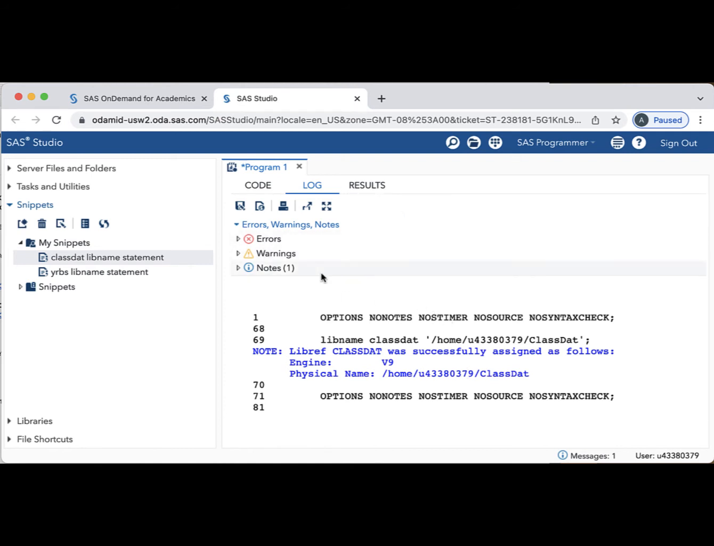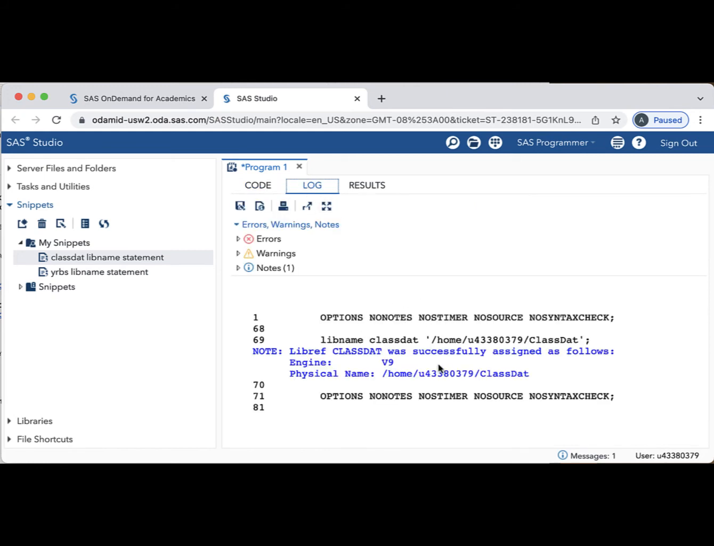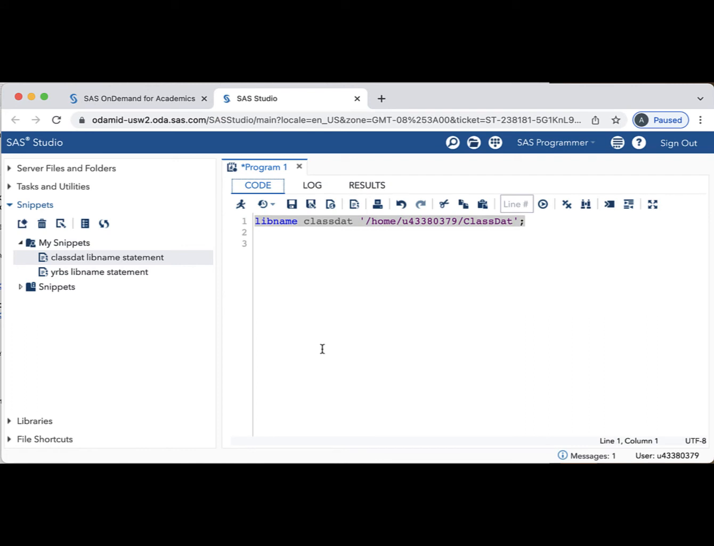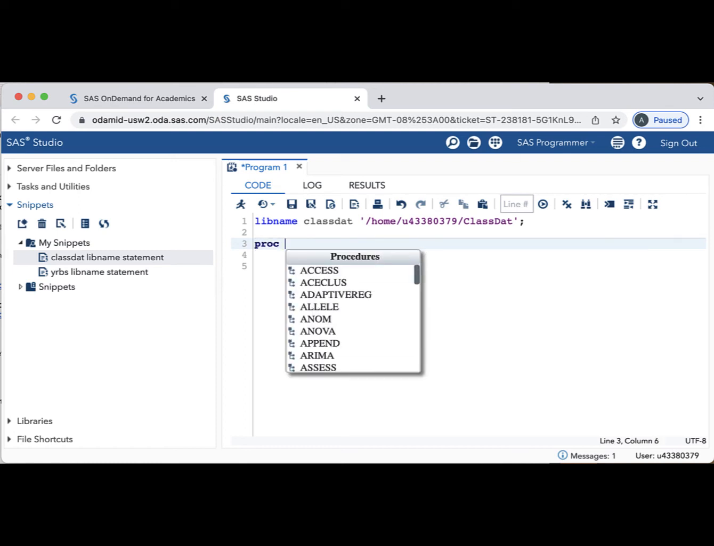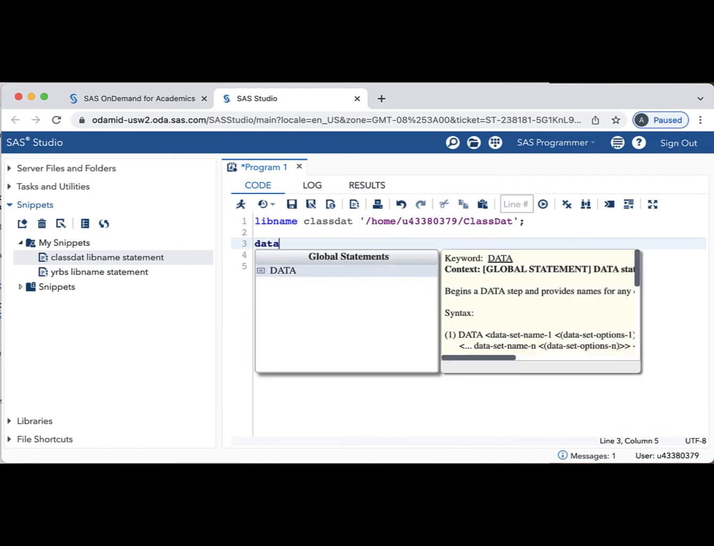So the programming window is broken up into code, that's where we write, log, that tells us if there are any errors in our code, and results. And so this would be the tables and results of statistical tests that we run. So again, every time we want to analyze data that's in our ClassDat folder, we need to start by running this libname statement. Now there are two types of commands in SAS. There are commands that are procedural. They will start with proc. There are also commands that have to do with manipulating the data, and they start with data.